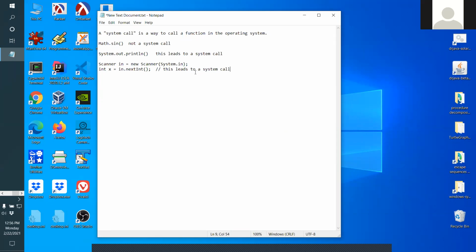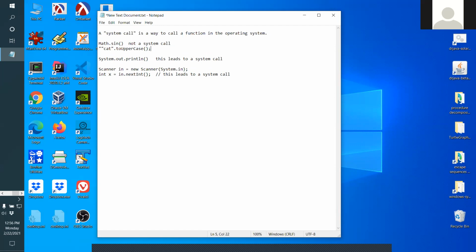Whenever there are functions that aren't system calls, that just means you just call that function. The function is just a little bit of code written for you that makes things easier for you to do. Another one would be, that's not a system call. That's a function call. You're calling the toUpperCase method on the cat string. So that's not a system call.